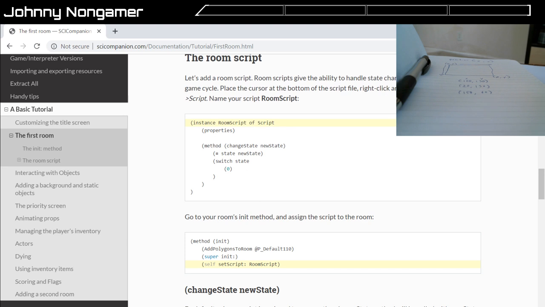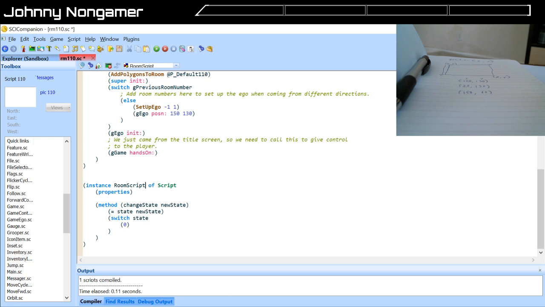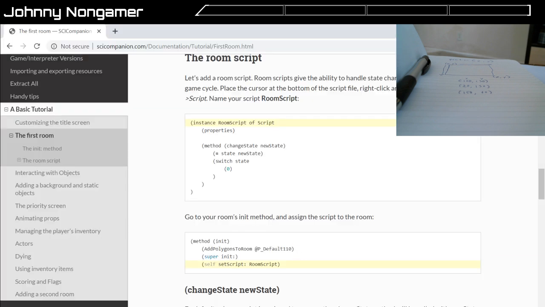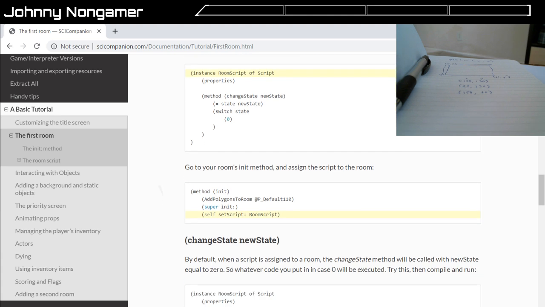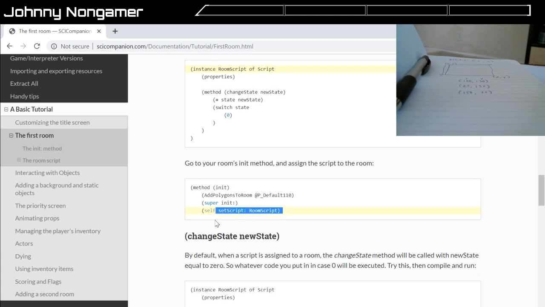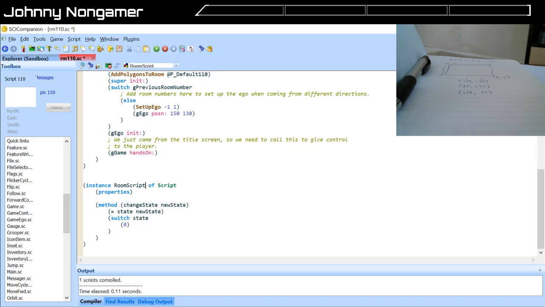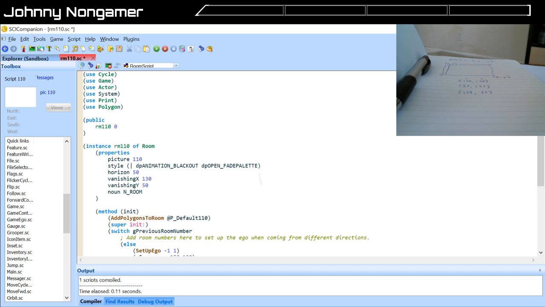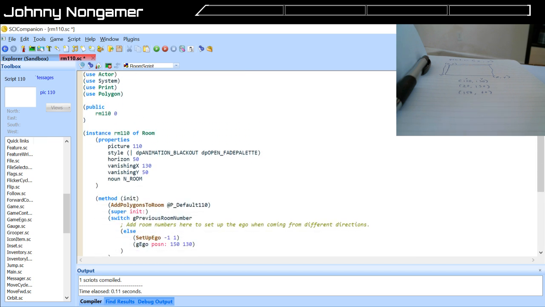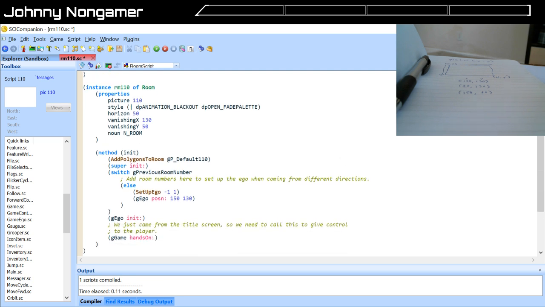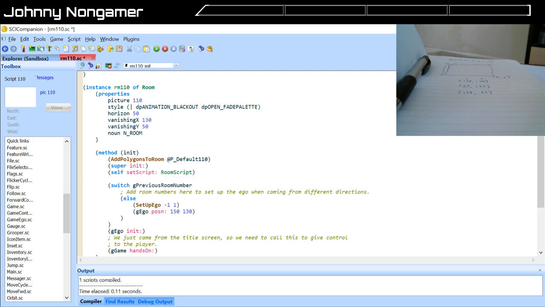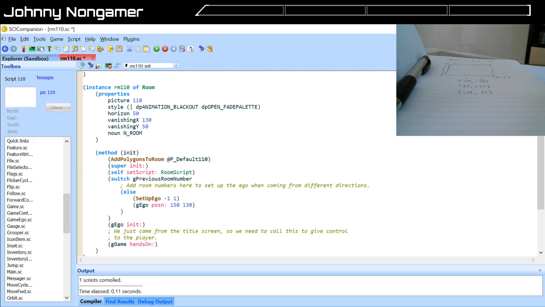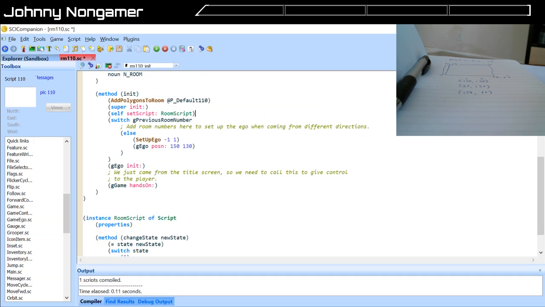All right. So properties, method switch state 0. This is basically going to do nothing, it just gives us a template. Go to the init method and assign the script to the room. So this needs to go after the super init. Where's our super? There it is. We're calling the function. Self set script room script. Got it.